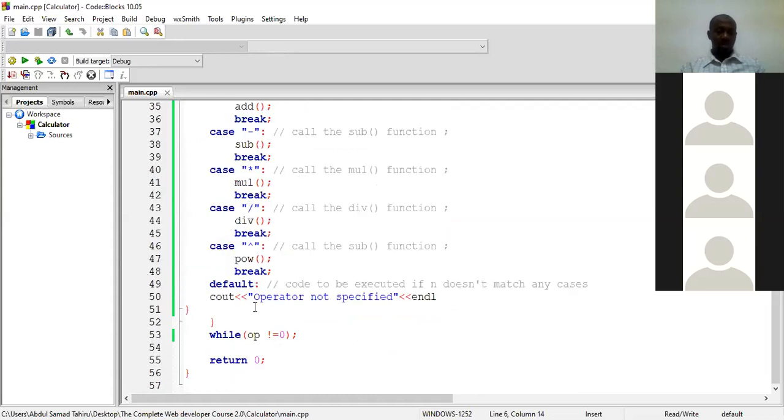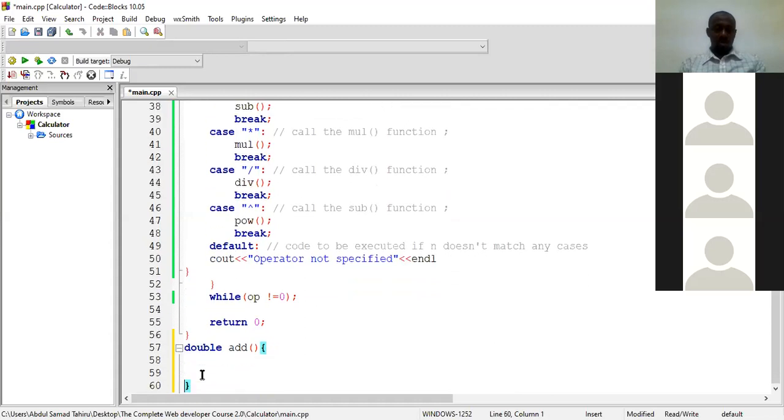I will copy it and go below the main and paste it there. Remove this one and bring the open and closing bracket. So I'll just define what the function will do. Is that clear, boys?